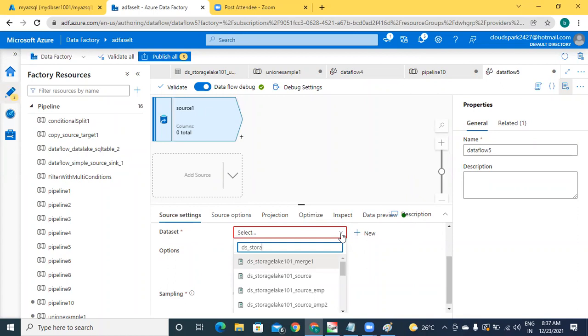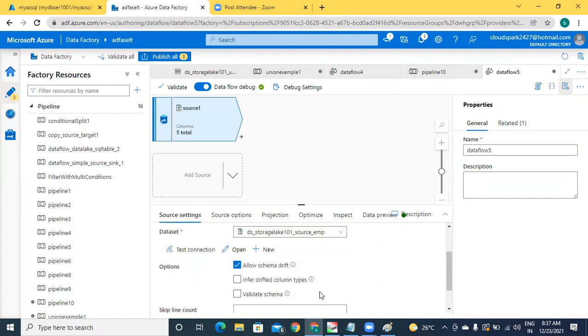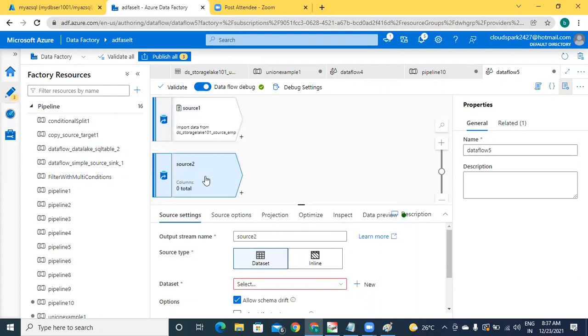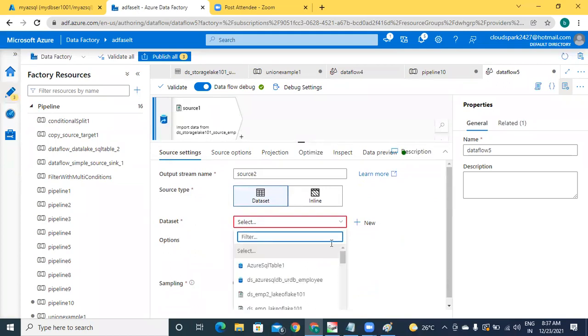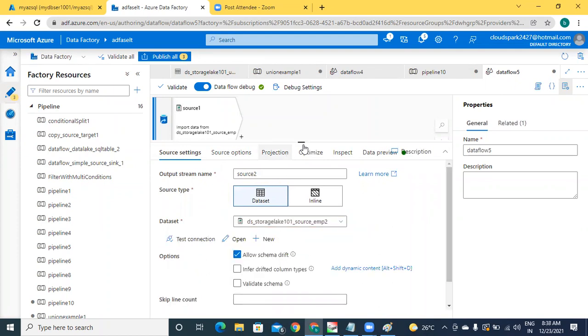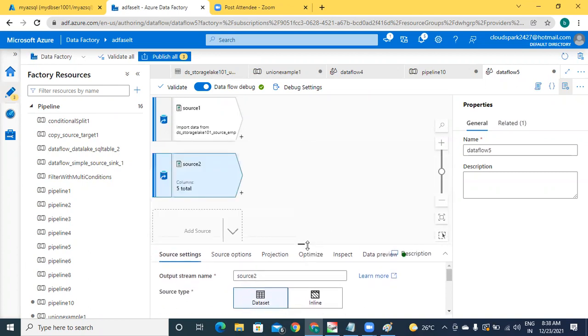Any of your file, which is my EMP. That is done. At the same time, configure the second file. Here I will give EMP2, DS underscore storage lake 101 and EMP2. All the things are configured. And now for the first one or second one, you can choose it.